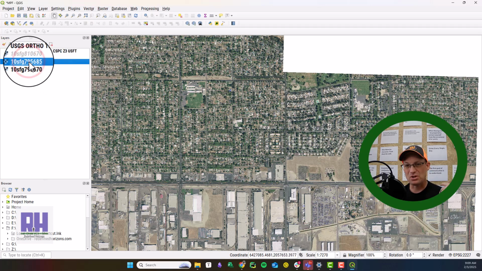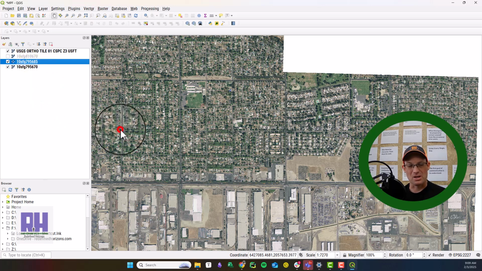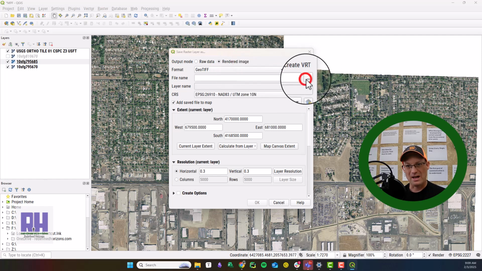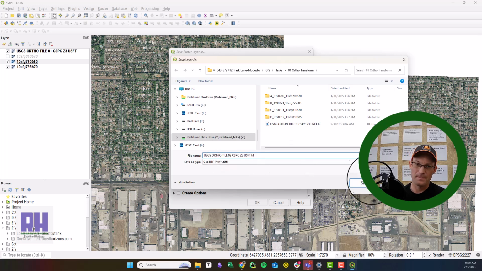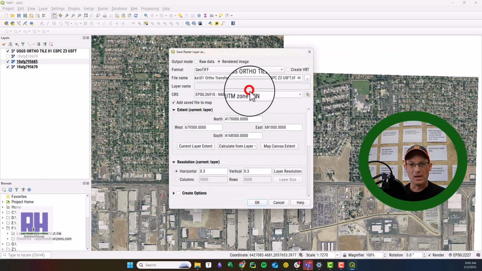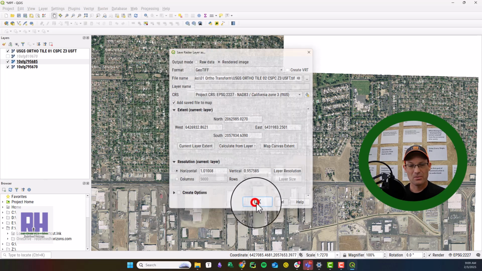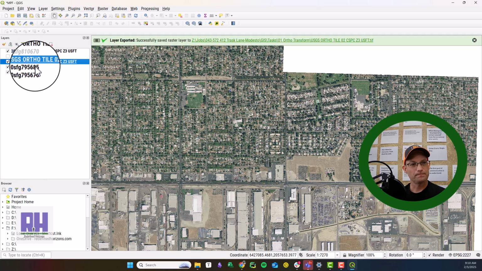And so we're just going to go down and do that again. And I'm not going to pause the video because I want you guys to be able to see that again in case you missed it. Rendered image, file name. We're going to call this one tile 2. And we're going to pick our zone, Zone 3. We'll write that one out. Okay, we'll do one more.